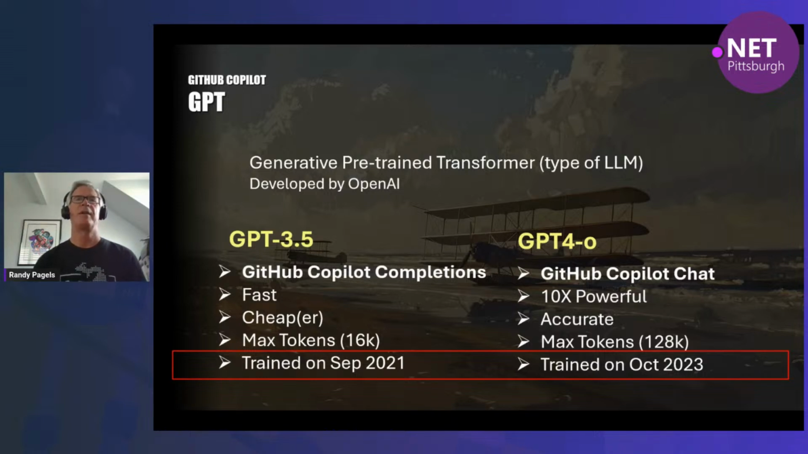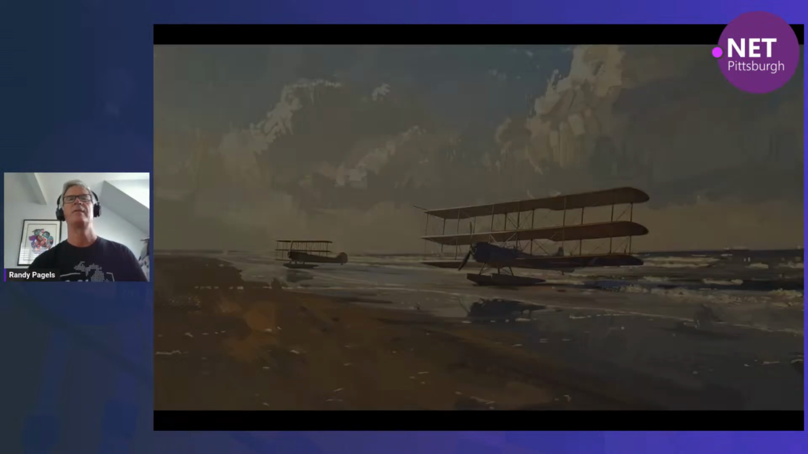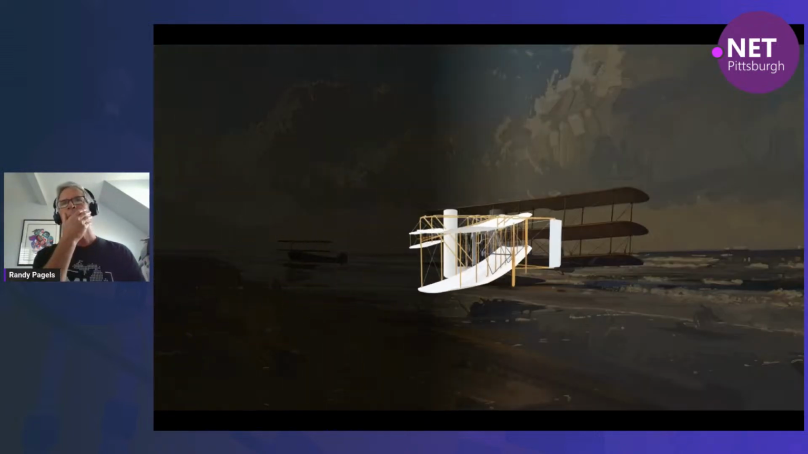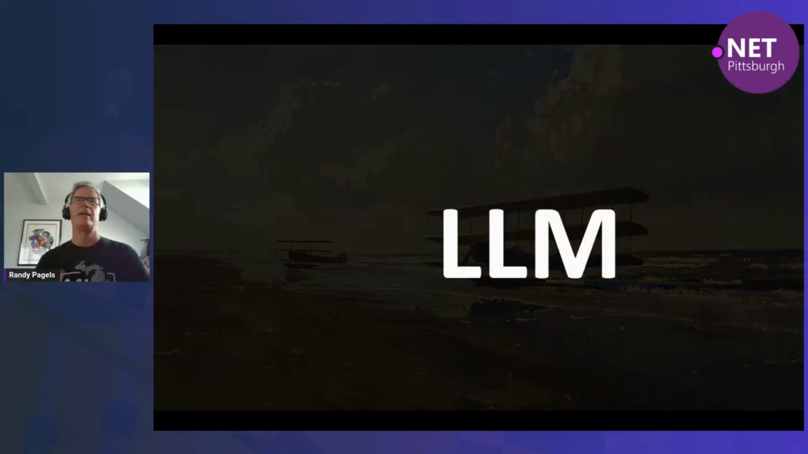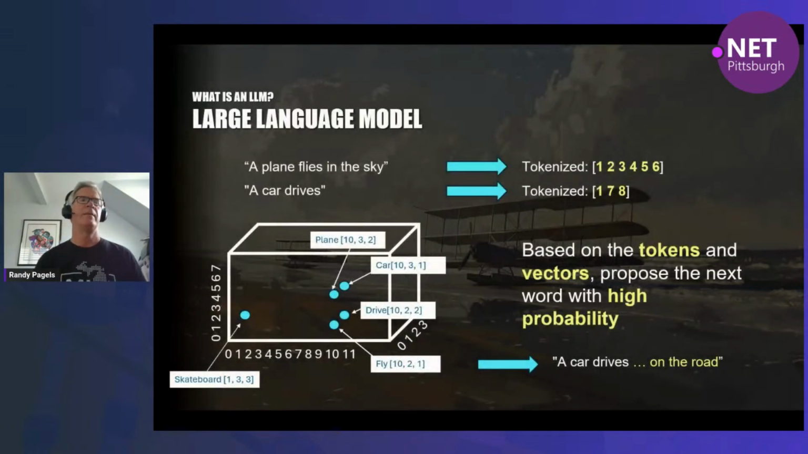So this is by far the more prominent engine that Copilot is driven by. So I'll just take a minute to talk about the large language model. I always like to at least break this down a little bit, how it actually works.